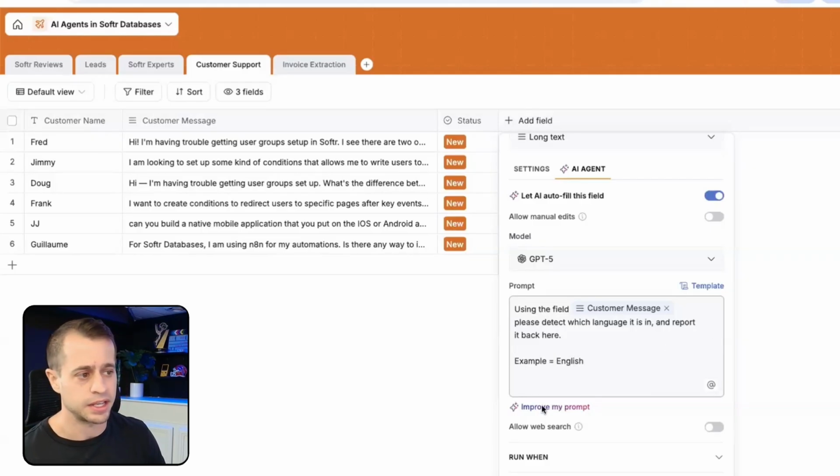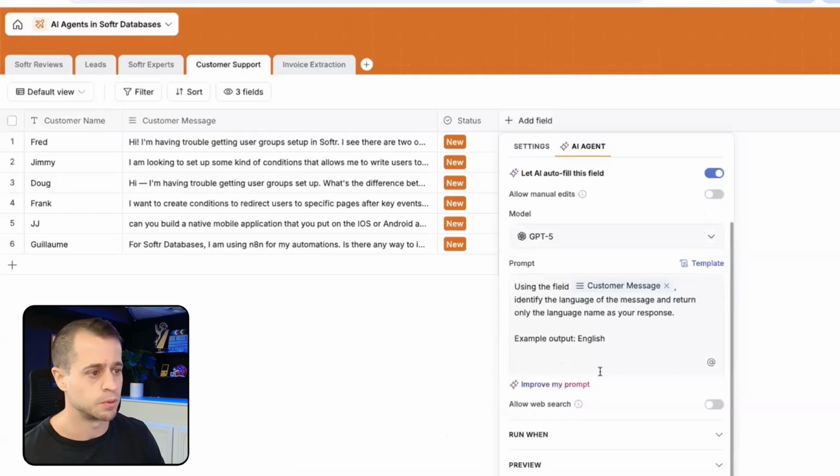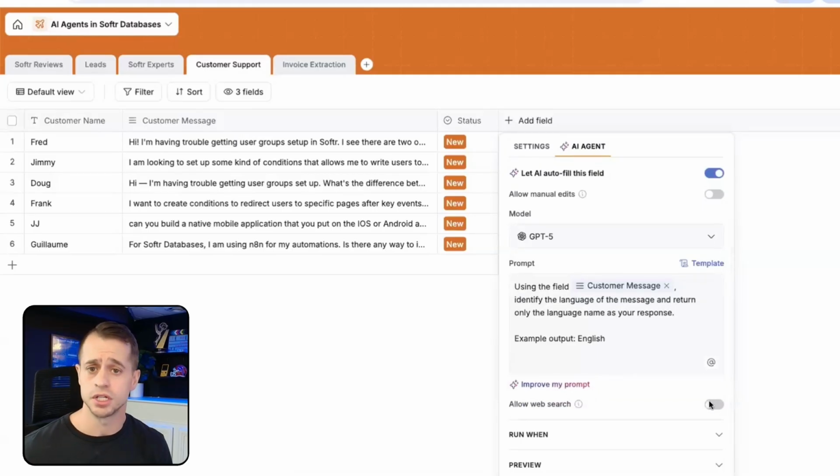And so I could use AI here to improve my prompt if I want. It's going to show me a better prompt here. I'll accept it and bring that in. That's cool. I can turn on web search.